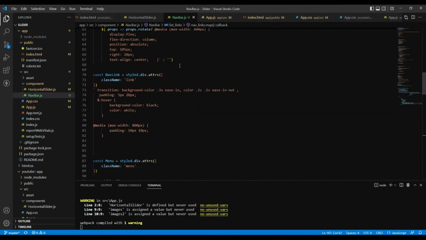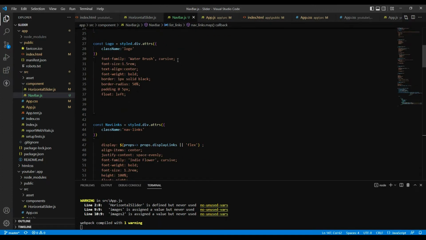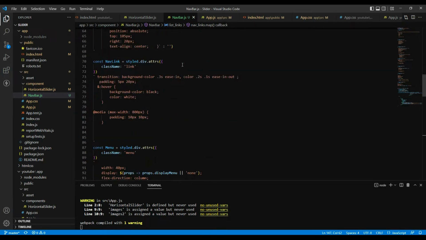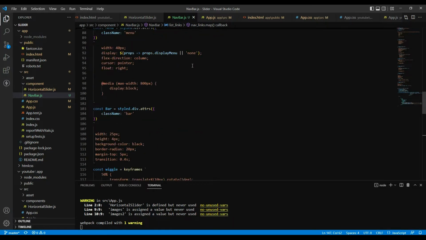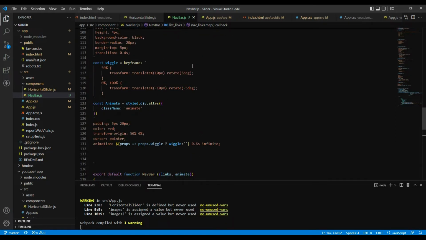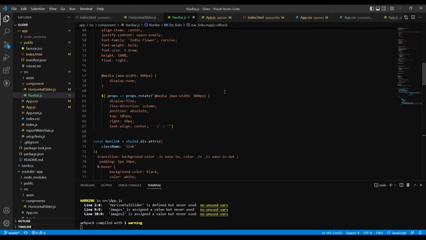We're still using styled components. I'm going to show you how to make styled components responsive, and how to add keyframes to your styled components, make it animate, right? Okay, let's begin.